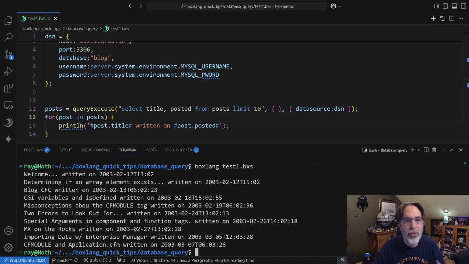And just like one or two lines of code here, I am talking to a database, I am working with a query object, and it couldn't get any easier than that.